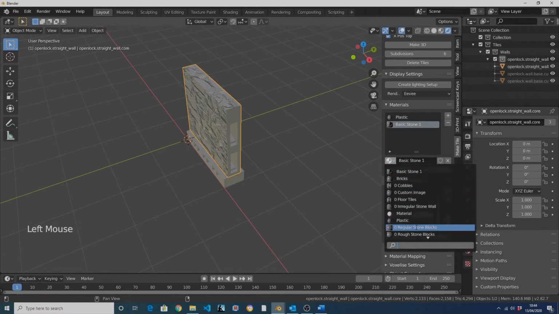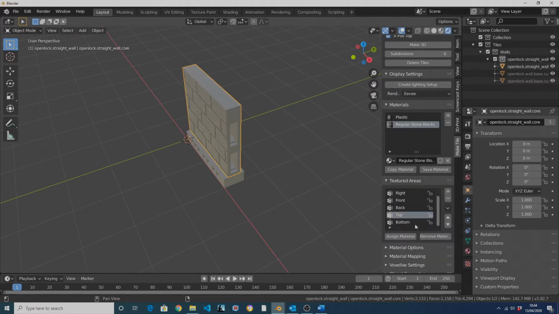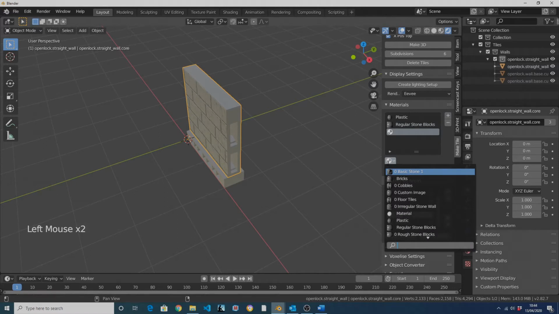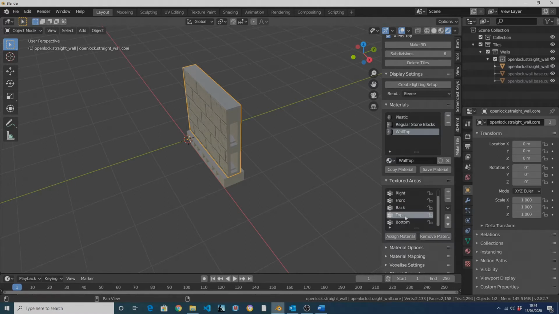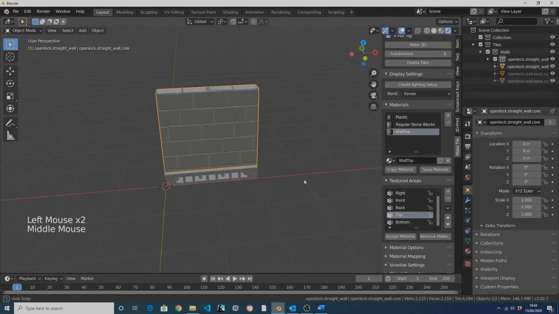If you want to add multiple materials to a single tile, then you can create a new material slot by clicking on the plus icon in the Material panel, and then assigning a material to that slot. You then need to choose where you want that material to appear by assigning it to a textured area. The Remove Material button does what you'd expect.